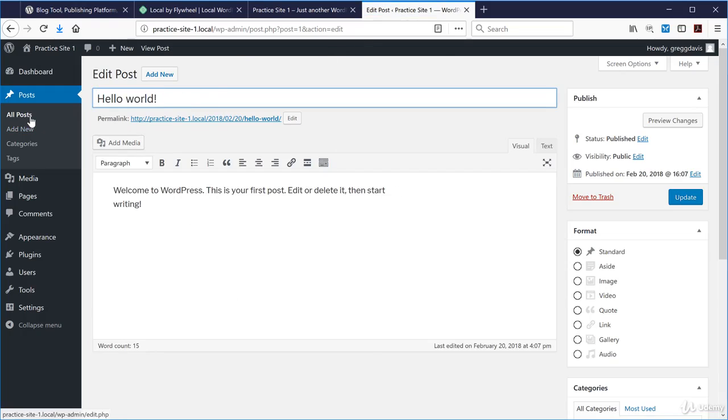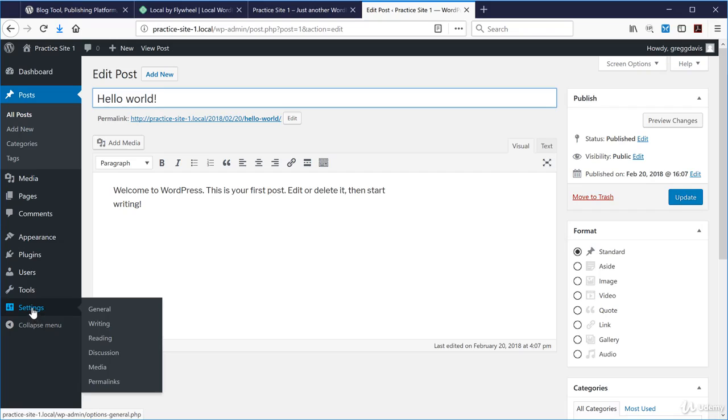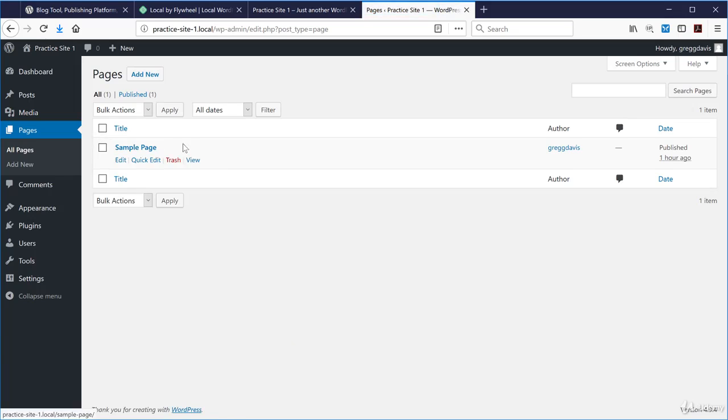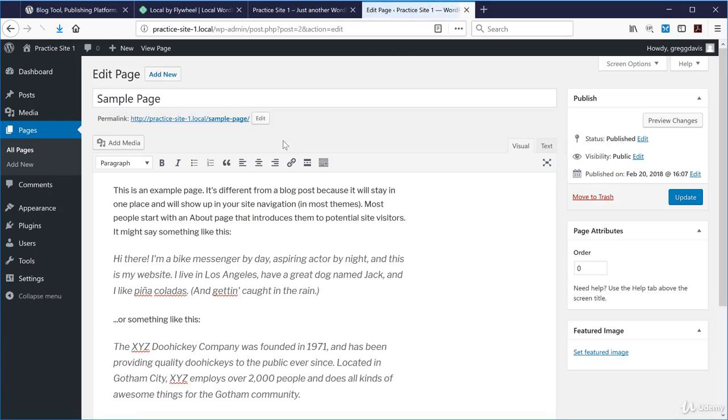And if we go back to the settings in the dashboard, I just want to show you how, under settings and reading, we have the website set so that the home page displays the latest posts. Now, if we go back to pages, WordPress also comes with a sample page. If I click on the title of that page, pages are different.